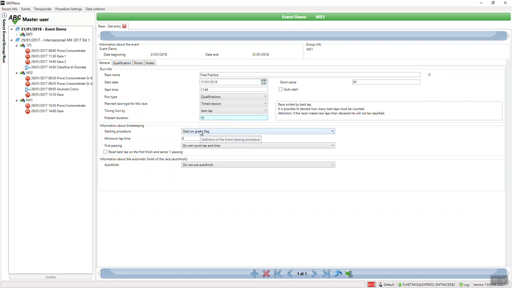The start procedure on green flag. Minimum lap time is important just to avoid a cut of the track, and mostly if a bike stops over the loop and goes forward and backward, and you have several scans. In this case, the program will automatically delete the incorrect scan. We suggest normally that if we have a lap time of 2 minutes, we put a minimum time of 100 seconds, so we have the possibility not to delete a correct lap time.